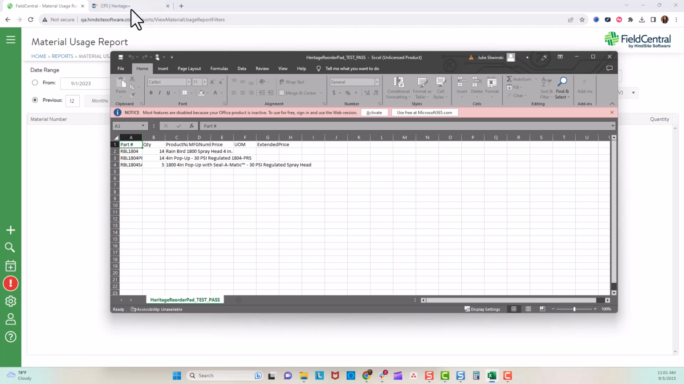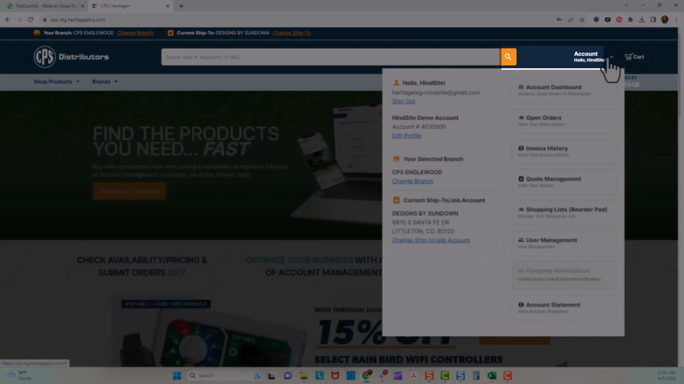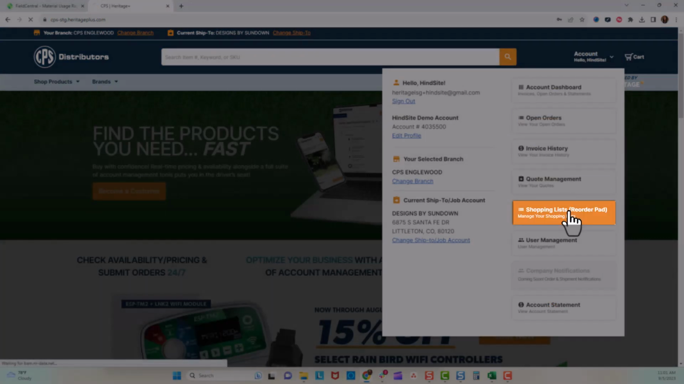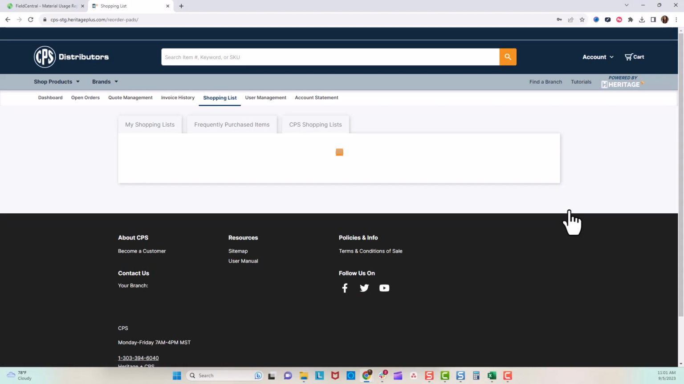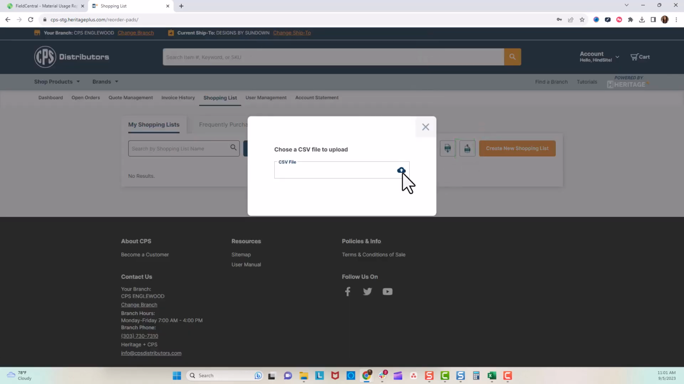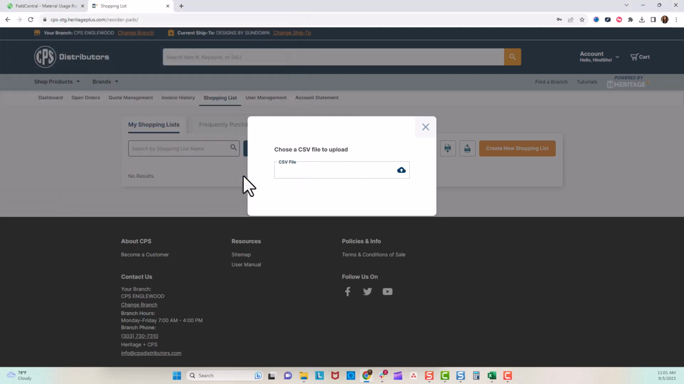Once your document is ready, log into your Heritage account and click Account dropdown on the top right of the page, and then select Shopping List Reorder Pad from the drop-down menu. You will be brought to the My Shopping List by default, where you will click the Import button. Select the CSV document that you have prepared and click Upload to generate the shopping list.